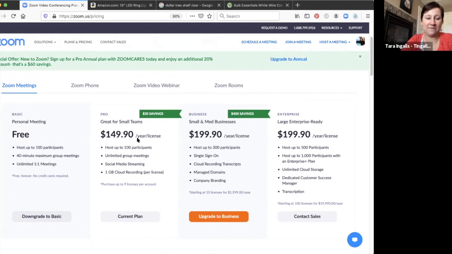But I would definitely recommend upgrading if you're going to be hosting an event, to have the flexibility of scheduling up to a 2-hour meeting or longer, which is really important. You also get 1 gigabyte of cloud recording space, so you can actually record your videos in the cloud on Zoom and refer to them later and share the link and things like that.